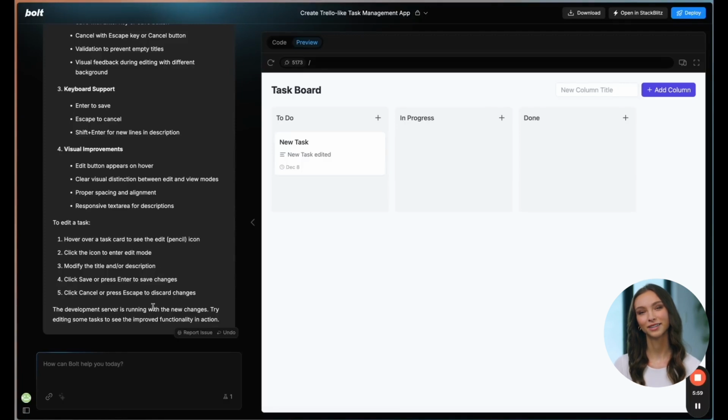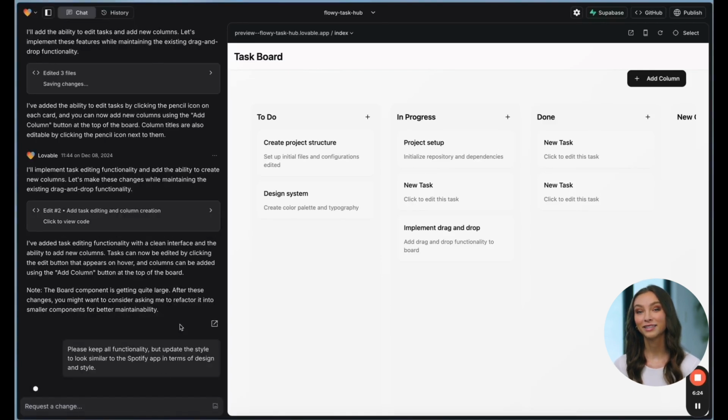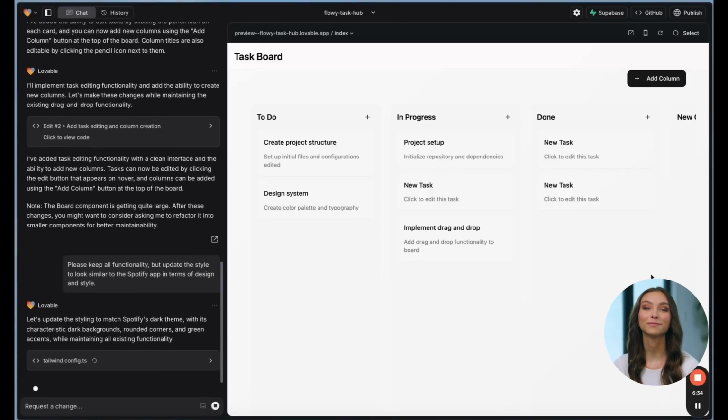Okay, so I'm gonna add a new prompt, and I'm gonna say, please keep all functionality. This is gonna be focused on style, but update the style to look similar to the Spotify app in terms of design and style. So I'm gonna put that into Bolt, and then let's put that into Lovable as well. And what I'm imagining is this is gonna give it kind of a dark mode, maybe some green accent colors. Let's see how it does updating the style in both of them.